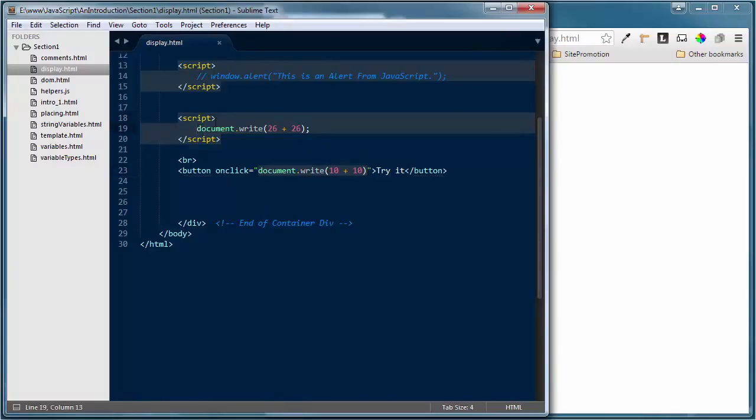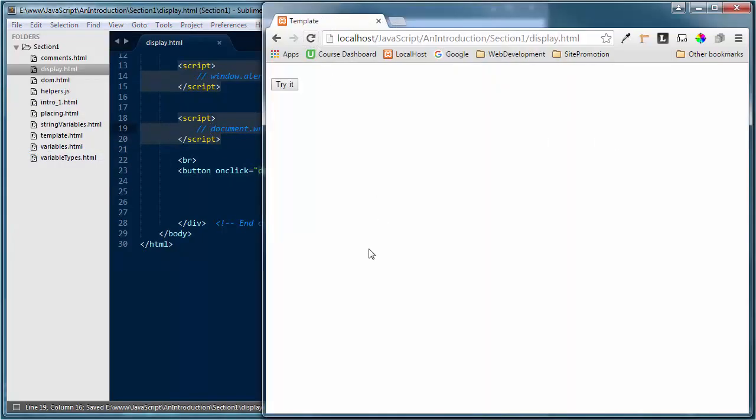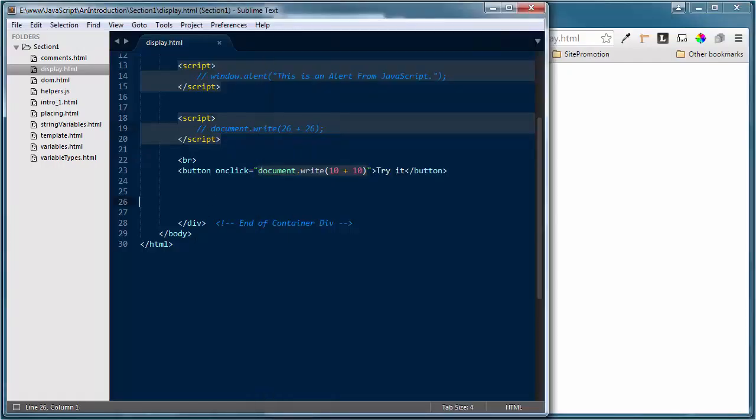So if I comment this out so we don't see that response, save the change, and refresh my browser window, all I'm going to see is the button. When I click the button, I'm going to get the response from that document.write method based on that onClick event. And again, I use this one quite often as I'm working through exercises or applications while writing JavaScript. It's pretty popular.